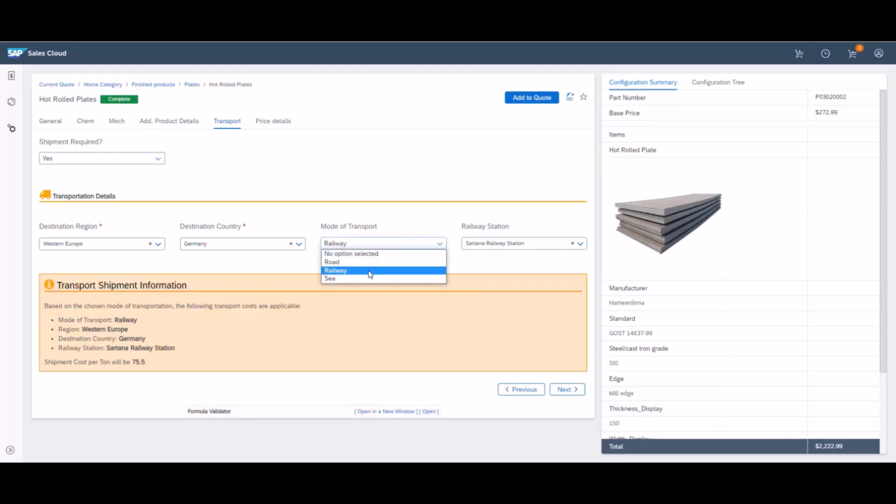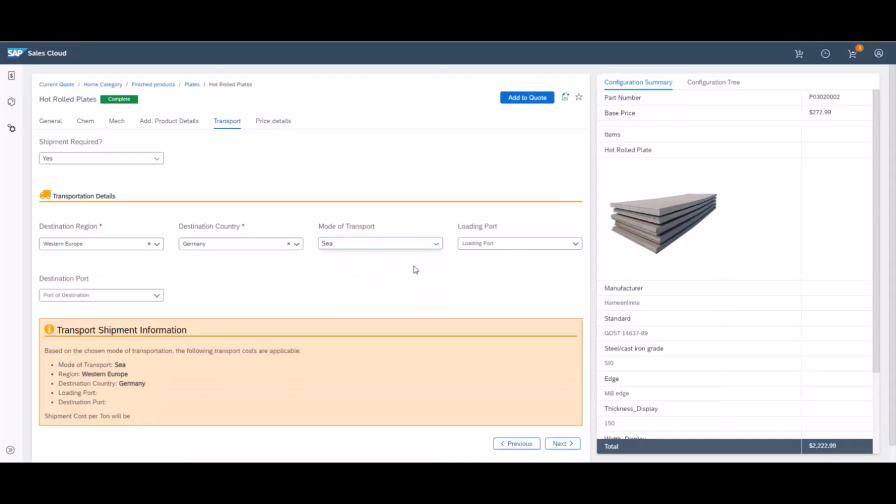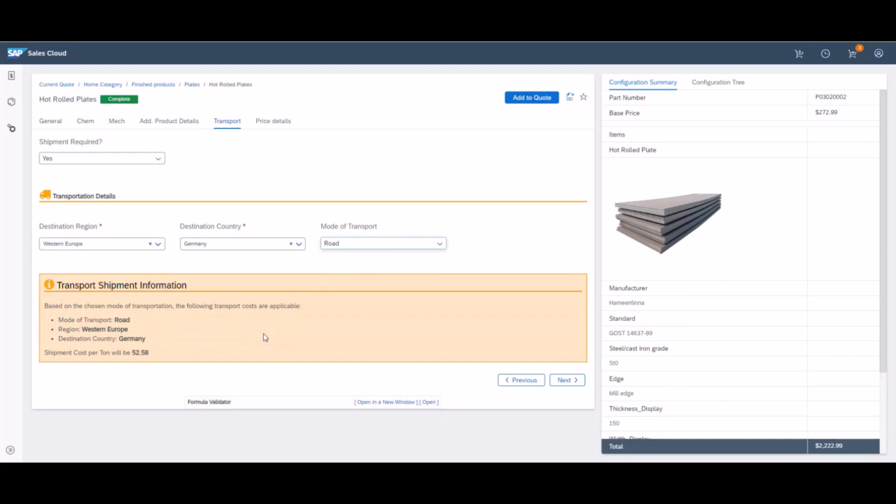If we choose a railway mode, we have to specify what railway loading station should be, and choosing a sea mode of transport would give us an option of loading and destination seaports to pick from. Pay attention to the transport shipment information section that appears with shipment summary including a shipment cost per ton. Same for road mode of transport type.